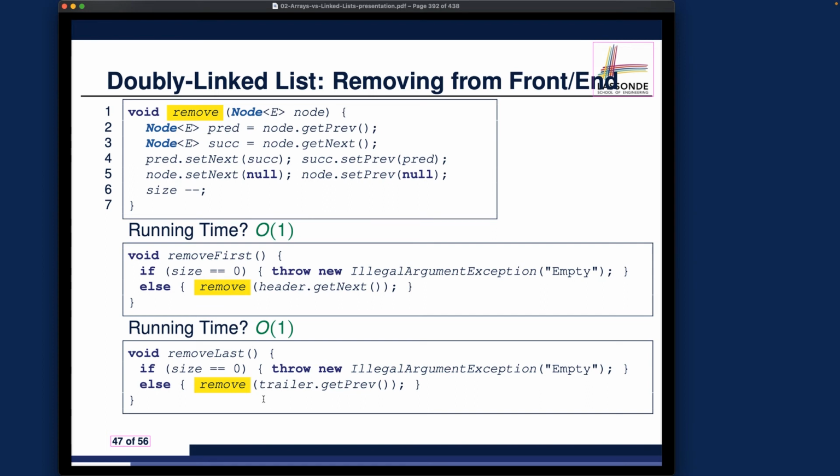In the case of a singly linked list, if you try to remove the last, what you had to do was use the getNodeAt helper method to get to the second last node, right? And then from the second last node, you can actually do the removal for the singly linked list. But getting to the second last node itself for a singly linked list will take linear time, as we explained before.